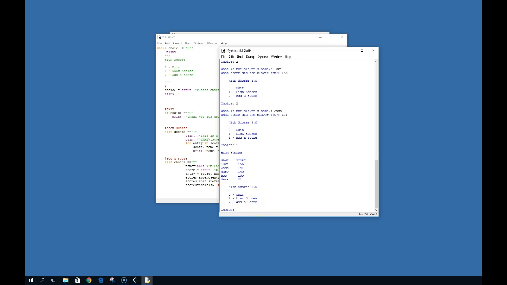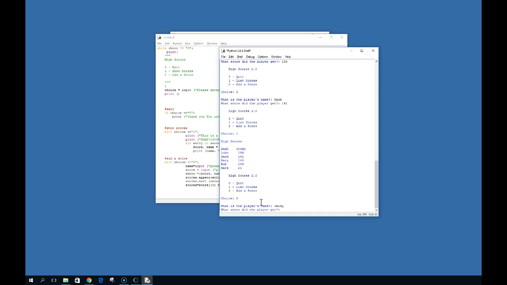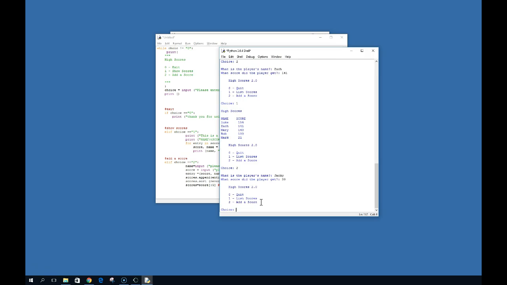I'm going to add another one. Add a score, so I'm going to add Jackie. And Jackie got a 39. So now if I list those scores, I should expect that Mark is no longer on our score list. So here he is at number 5, and here we've sliced him off. So it's a really handy way we can keep track of those then.